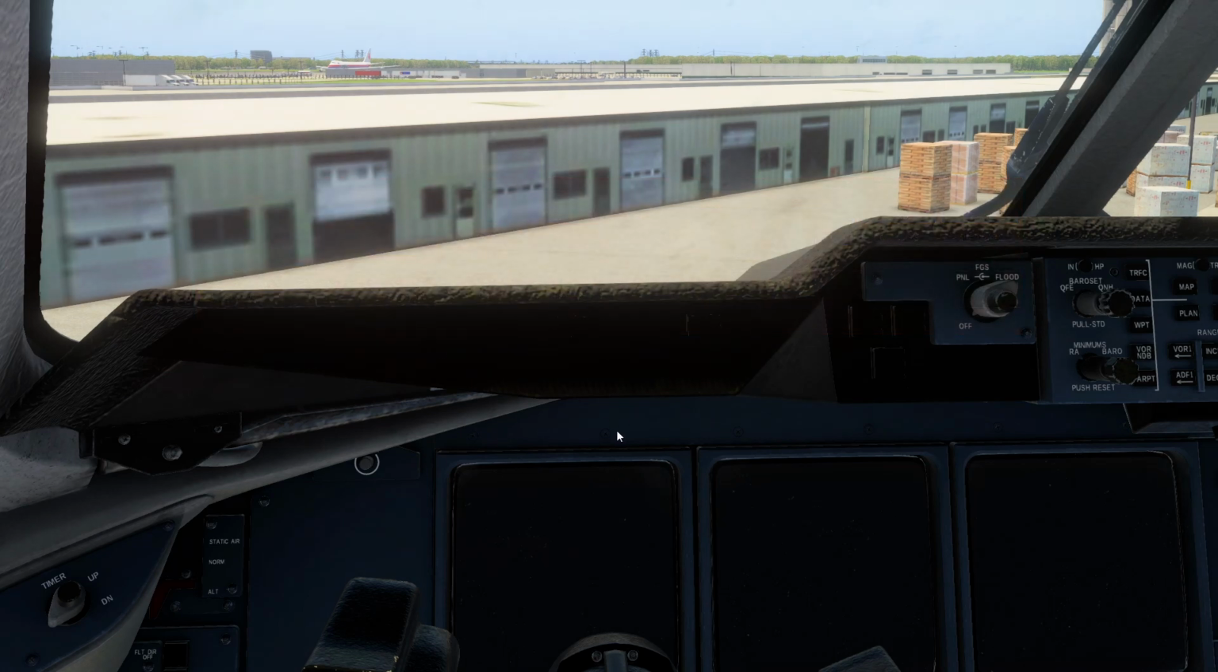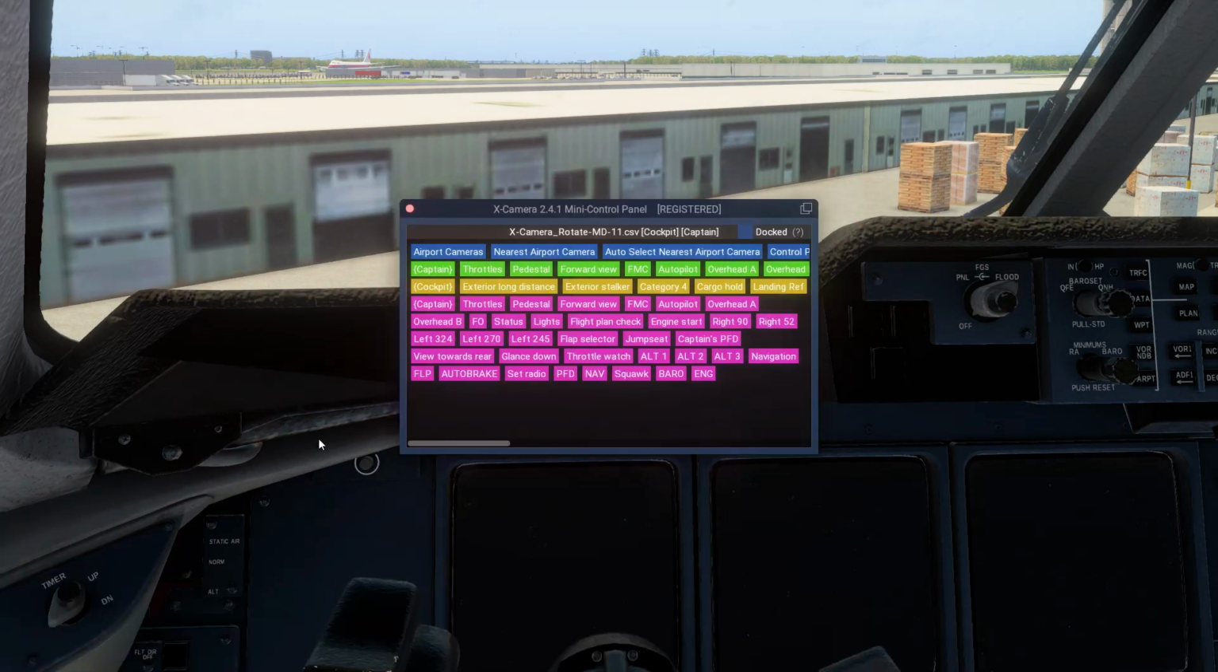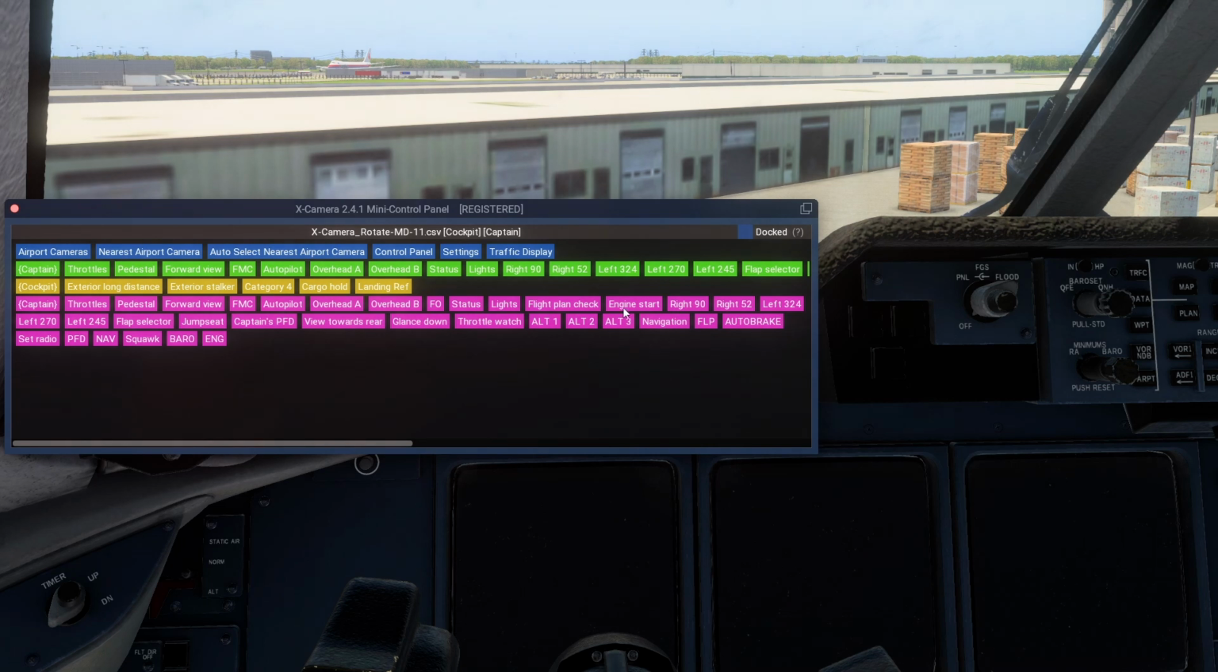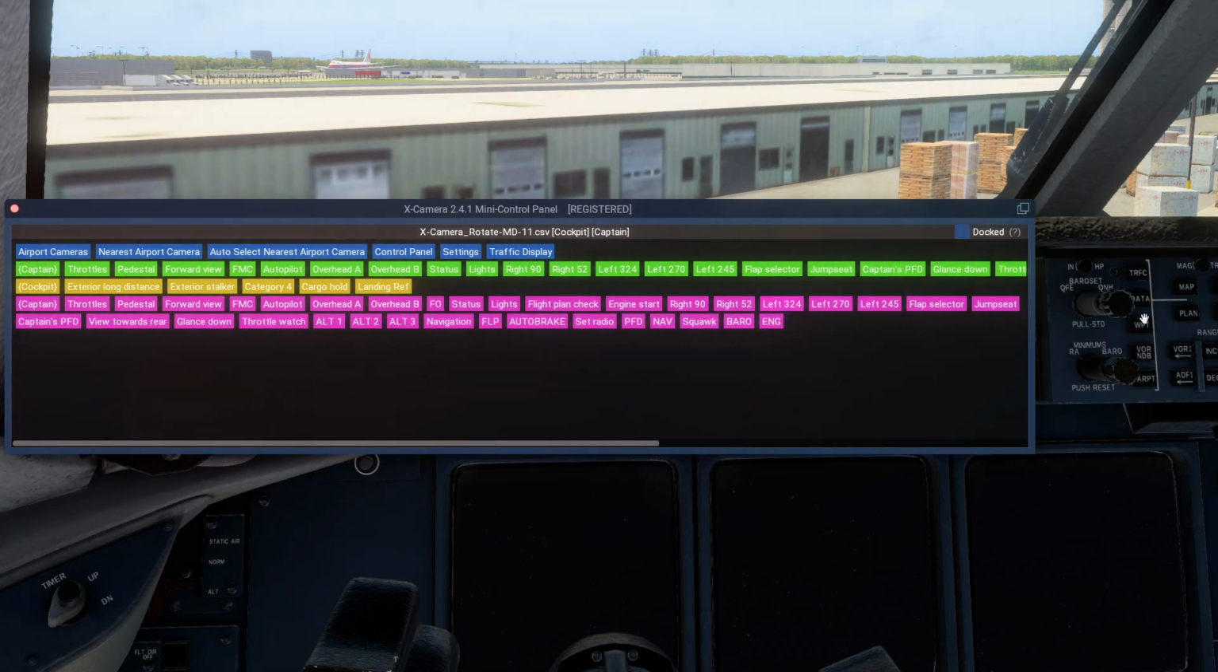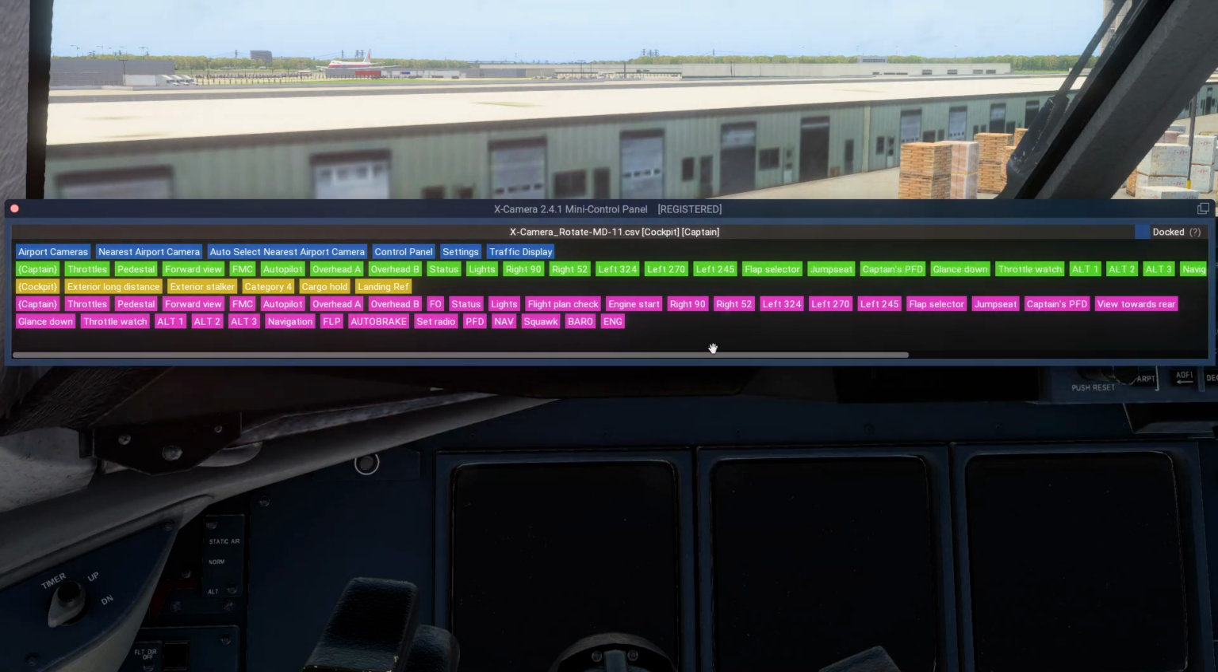Undock and resize the X camera window. Yes, this is important, so just grab that guy, and grab that, and there we go.